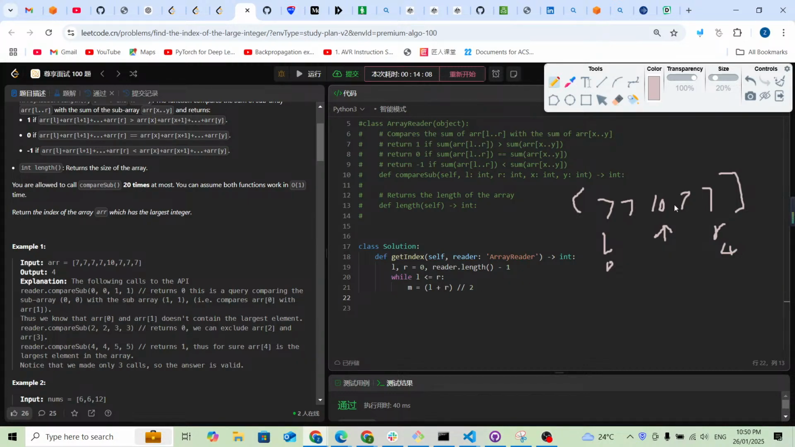Since it is odd, how are we going to compare? Because it is odd, we're going to compare with 3 values. So definitely it's going to be L to m and m to r, because for calling the function compare sub, it's going to include the L and also the r. According to this way, definitely we can find the value. Which one is going to be the value? Actually, it's this value 10. We're going to include this m if it is odd.